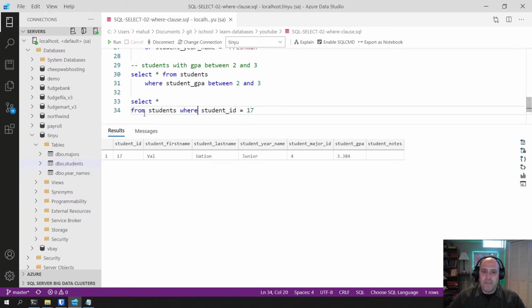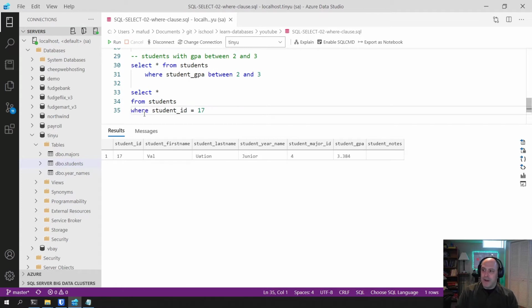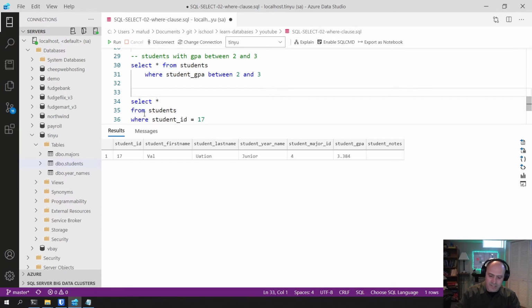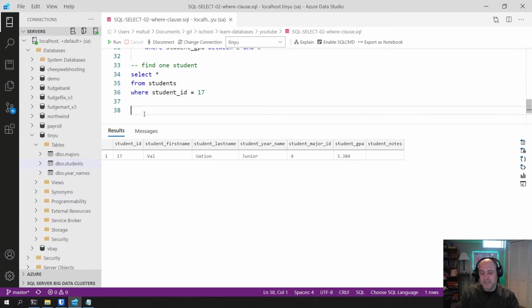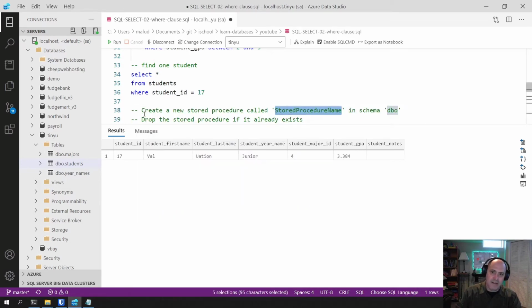Why do I bring this up? Well, because I want to show you another operator. I want to show you a set operator that you can use called in. So this lets us find one student. And then I could use a set operator like this.